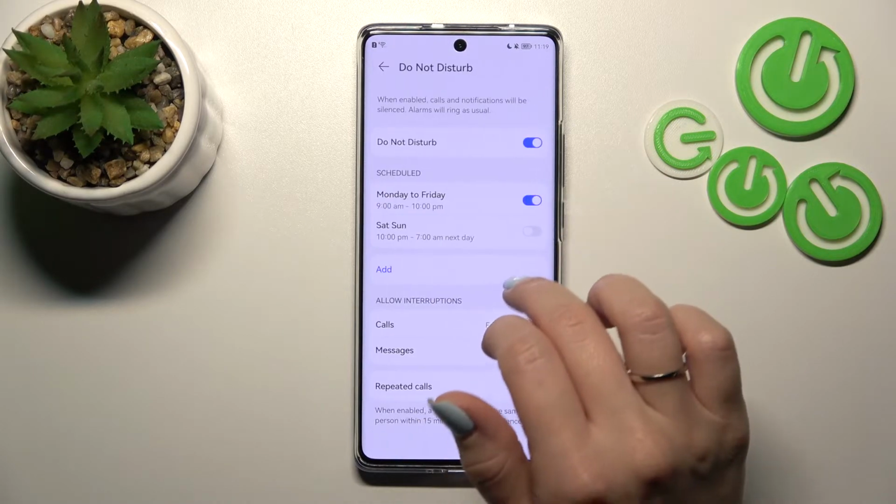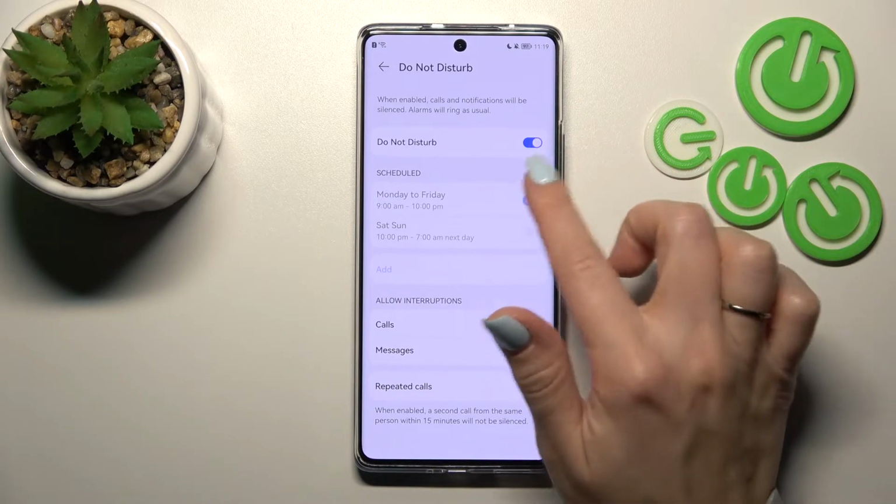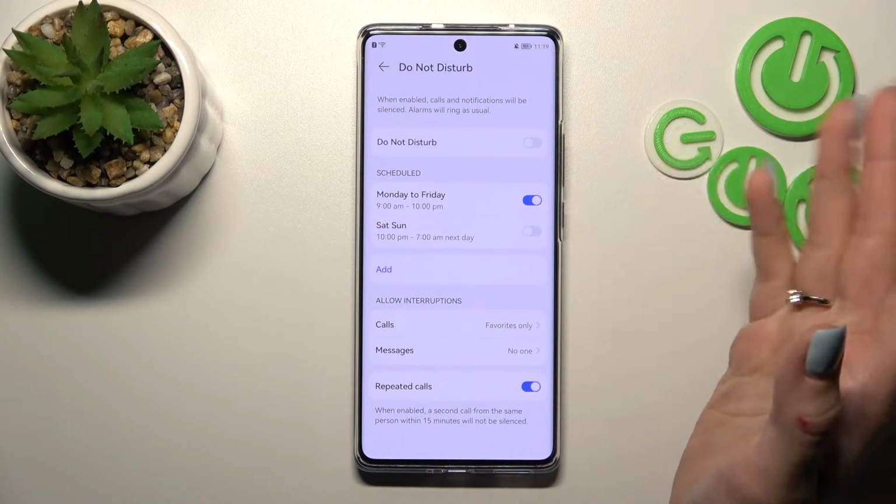If you want, you can also set the don't disturb mode here. We can turn it on or turn it off by using this switcher. If you want to set a schedule for the don't disturb mode, you can do that.